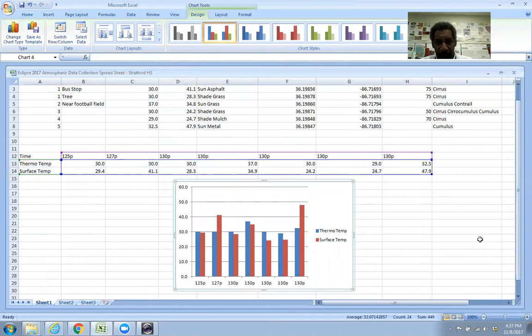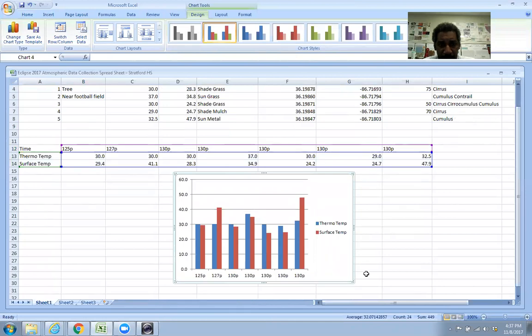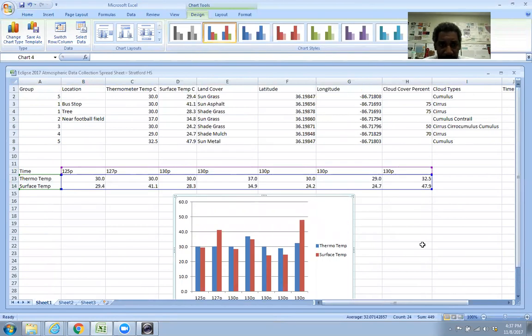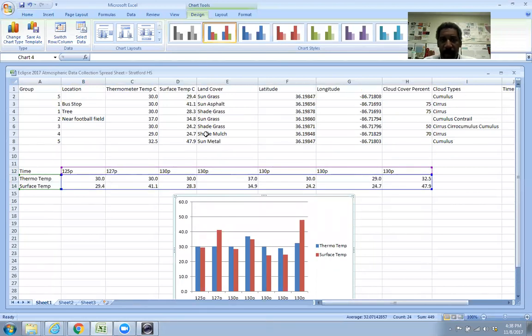So you have time here on the independent axis along with the thermometer temperature here in blue and perhaps the surface temperature appropriately labeled in red. This is just one way that we can look at these data. Be creative. I just thought about something just now, as a matter of fact. Instead of having the time, you could also replace the time with the land cover. So instead of having these times, you could put the land cover there too.